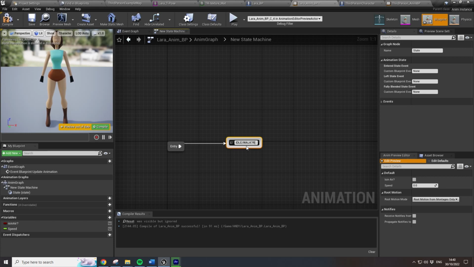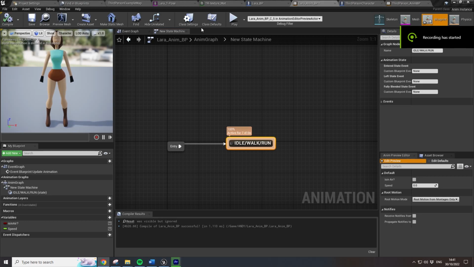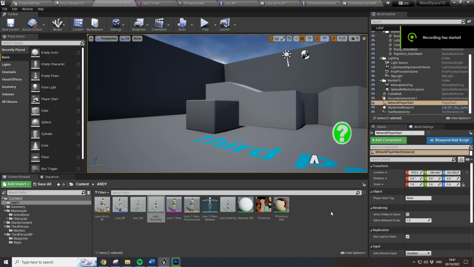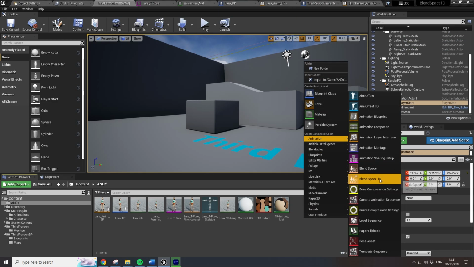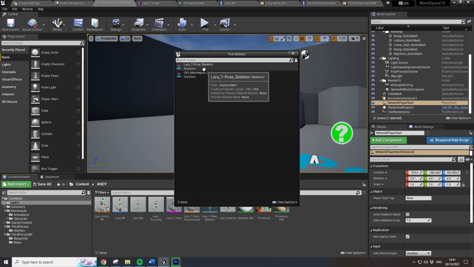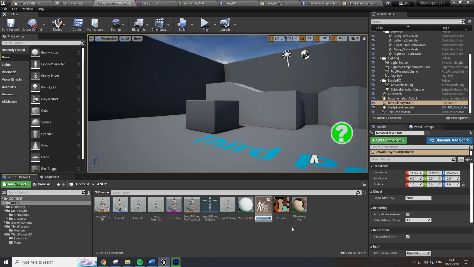So this is a 1D state machine, so it's basically just moving between, good grief, if I can remember how to use the keyboard. Okay, yeah. So we now want to make a 1D blend space. So it's one dimensional, so we're going to be using the Lara T-pose, not the Lara, 1D blend.